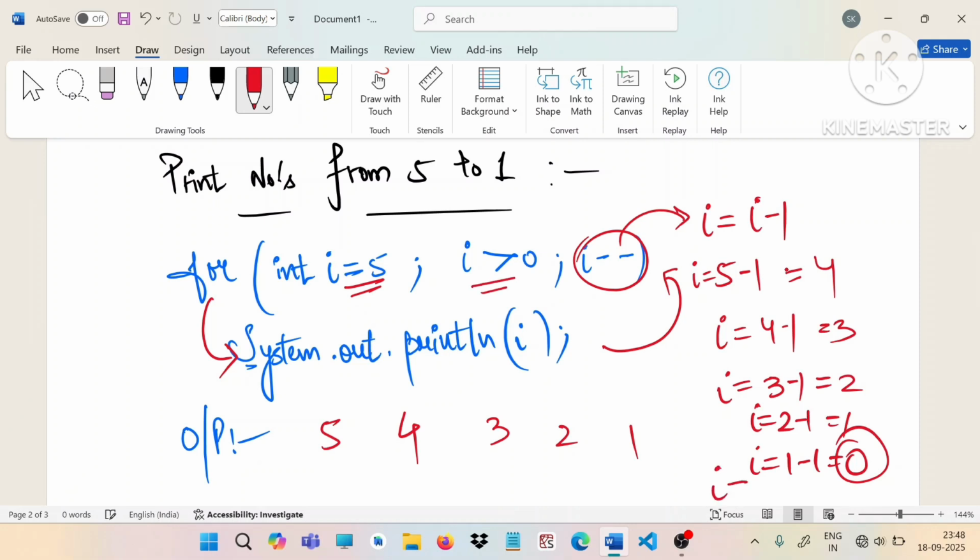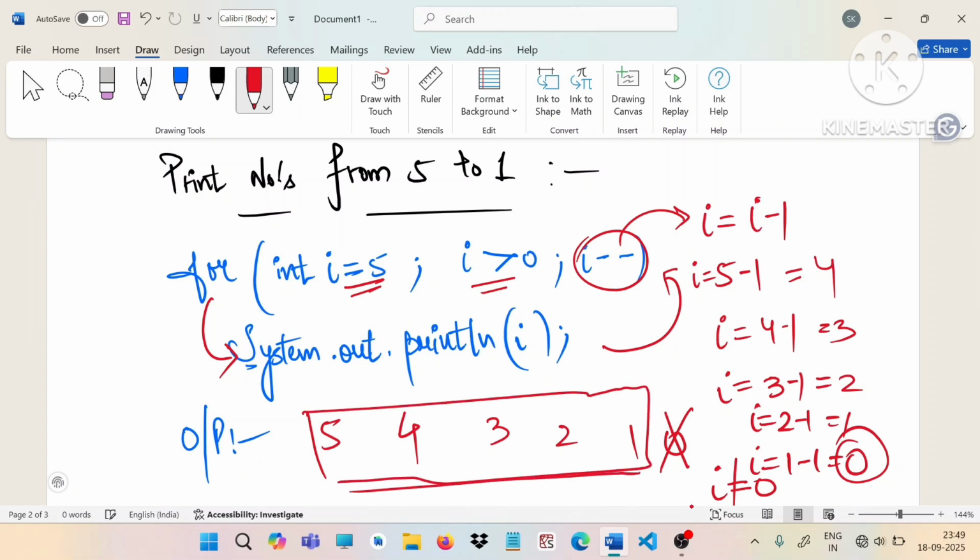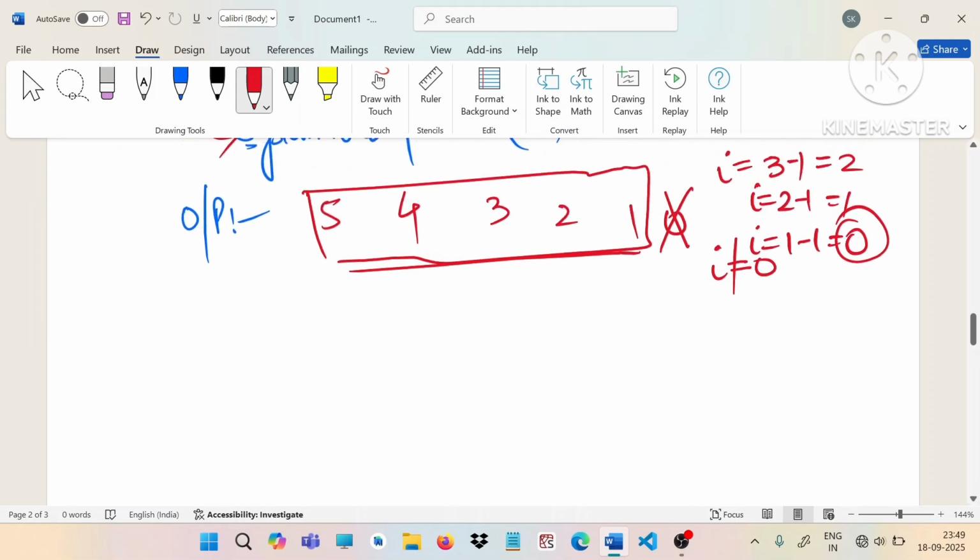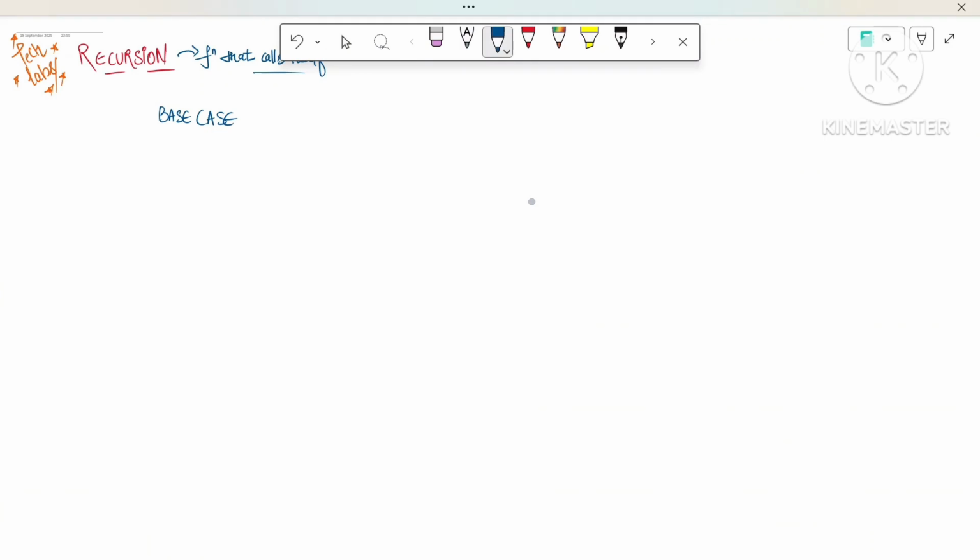Here I is 0, but I can't be 0, so there won't be any 0, only these values, and we will get something like this as a stack. What is here is basically a stack. You're seeing here, this one is basically a stack of numbers.